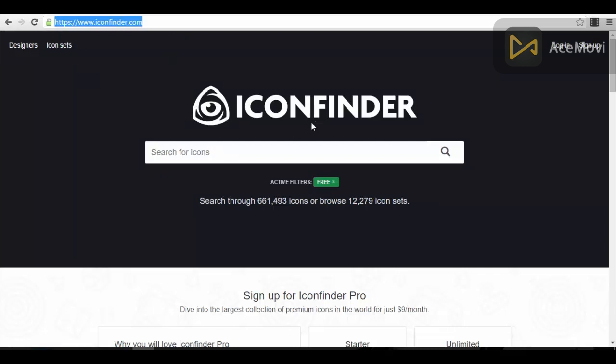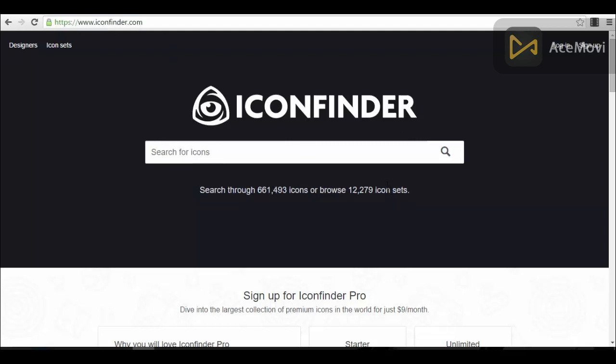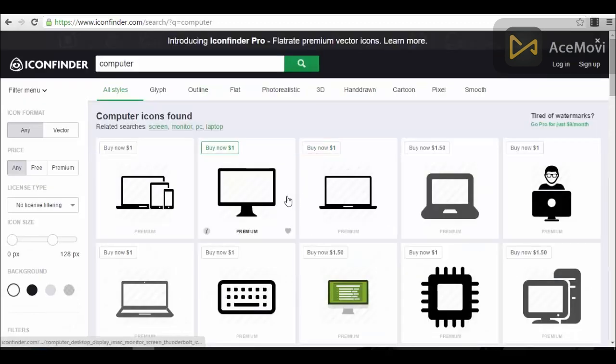For example, here on Icon Finder, you can search for icons, and you can select filters, because this is a platform where you will find free graphics and also paid graphics. For example, I will search for computer. I just want you guys to see an example. Most of them are $1, but I can select here in the filter menu on the left side a price range.